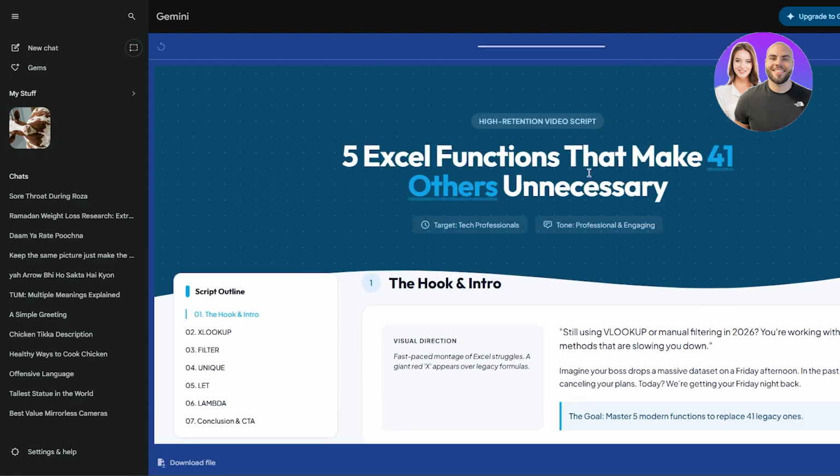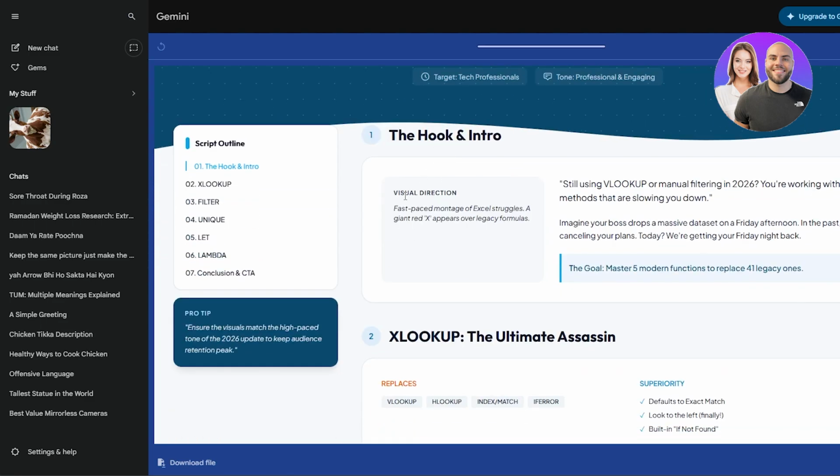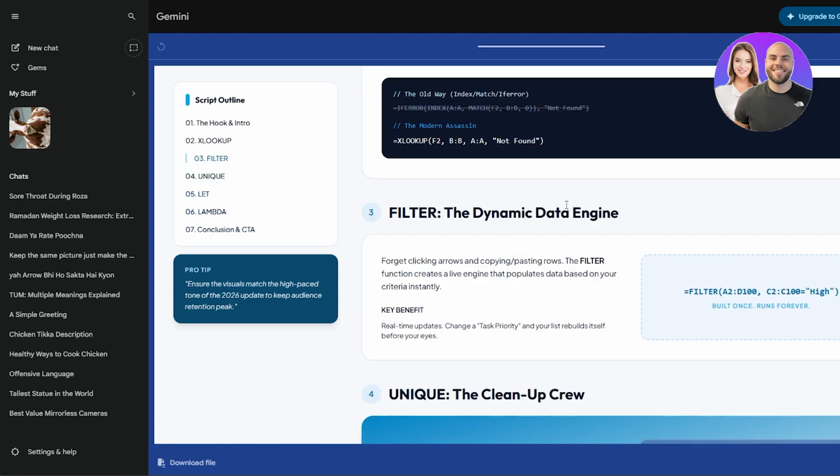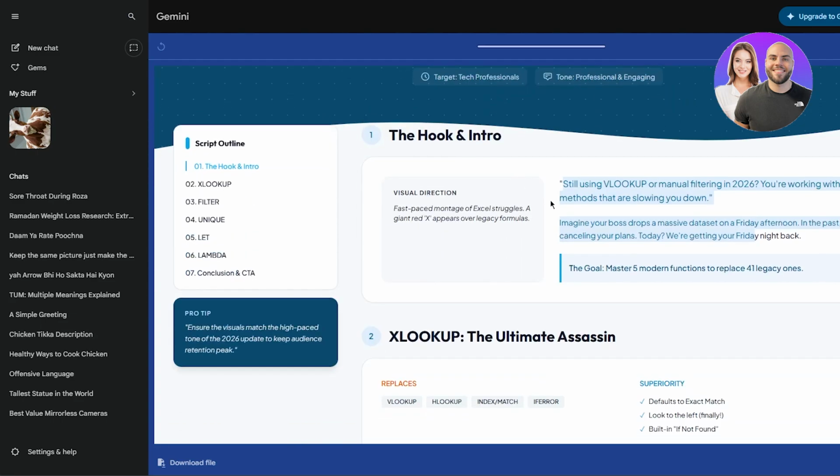Now, as you can see, 5 Excel functions that make 41 others unnecessary. Look at this. The hook and intro. Visual direction, fast-paced montage of Excel struggles, still using VLOOKUP, etc. As you can see, it gives you a whole look around on how you're going to want to do this.